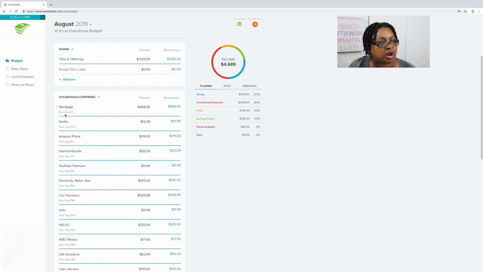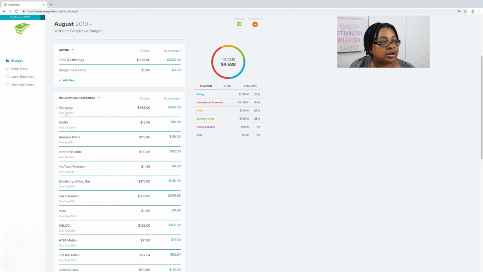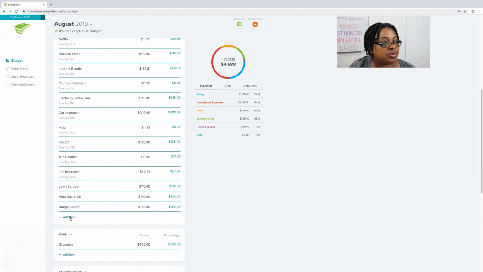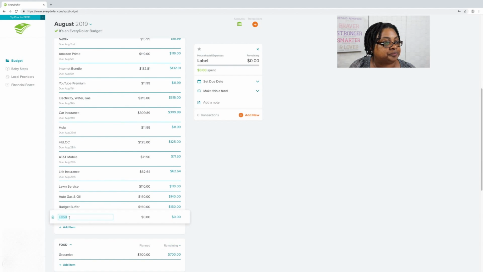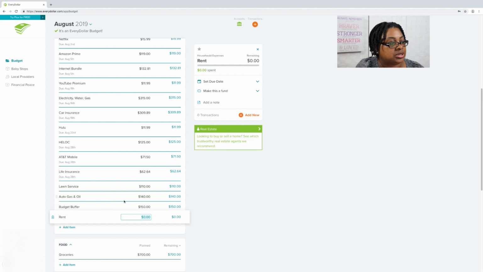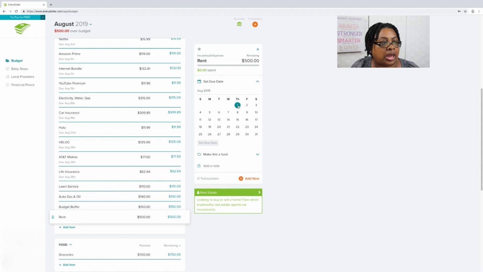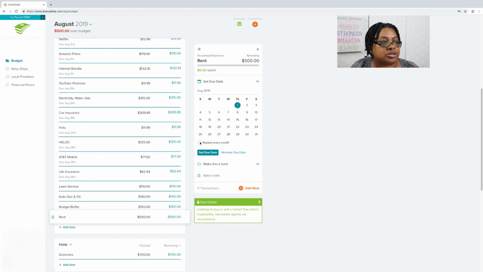So here, our mortgage is due August 1st, and it's easy to put that due date in. Once you add an item, I'll click that, and you add a label. You can label it, just say rent, and say it's $500. You can go up here for rent and set your due date. If it's on the 1st, you can click the 1st, have it repeat every month, and then click set due date.